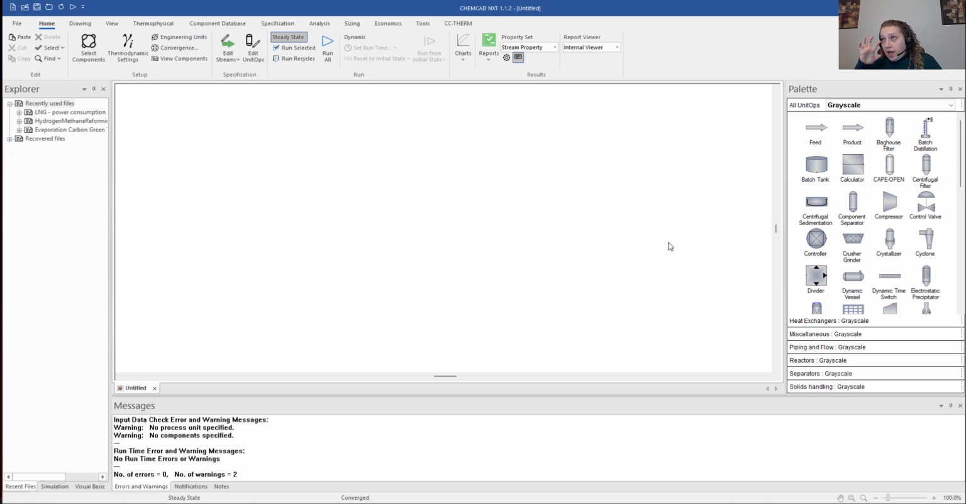If you have not seen ChemCAD before, this is what the interface looks like. At the very top, you'll see the version number. This is ChemCAD NXT 1.1.2, and this is the on-premises version. There is also a web application version where you can access ChemCAD through your internet browser, through the cloud basically. But this is the on-premises version, which is installed directly on my machine.